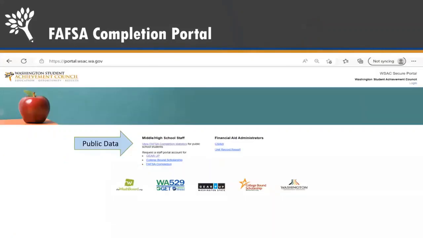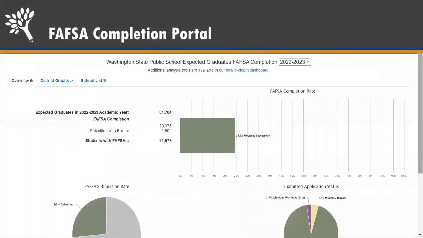If you click on the link titled View FAFSA Completion Statistics next to the Public Data arrow, you will see the public part of the portal that has publicly available aggregate data on FAFSA completion in Washington State. The data in the portal is taken from enrollment records from OSPI and FAFSA completion data from the U.S. Department of Education. Only seniors whose OSPI expected graduation year is the current academic year will appear in the data portal. As you can see, this tab, the Overview tab, provides statewide FAFSA completion numbers.